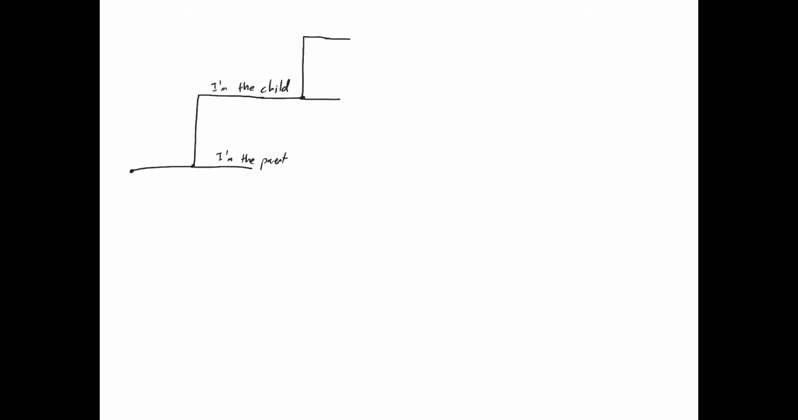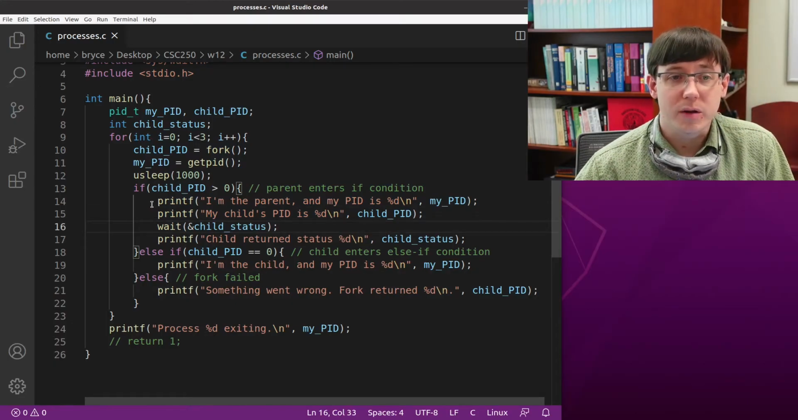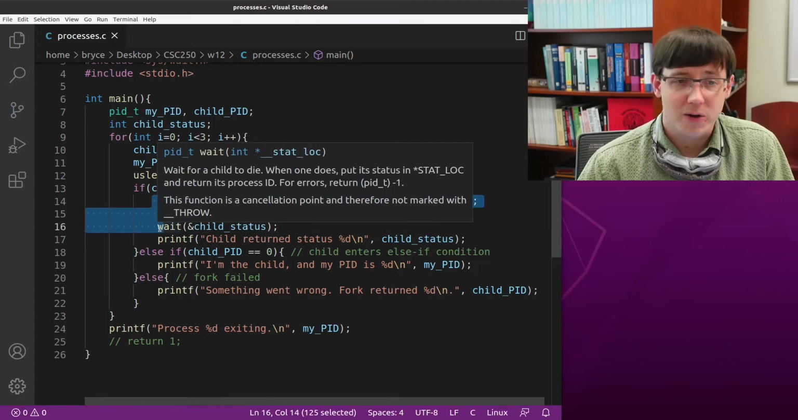And so this call to fork will return 0 in one of those and a new process ID in the other. So for this particular fork, this is the child, and this is the parent of this fork. And so the parent will get the child's process ID, and it will go into the if statement, print, I'm the parent, and wait.